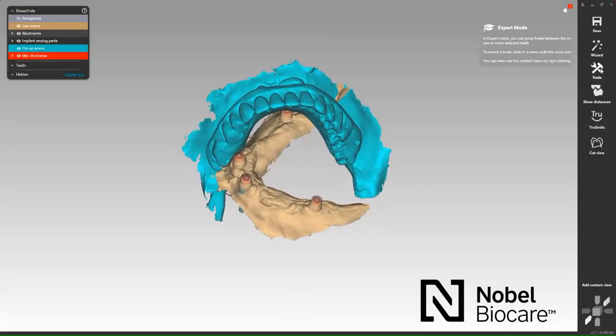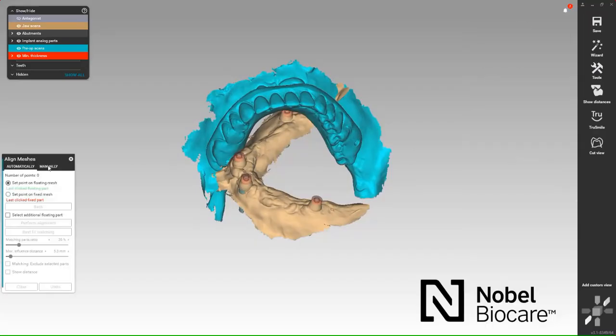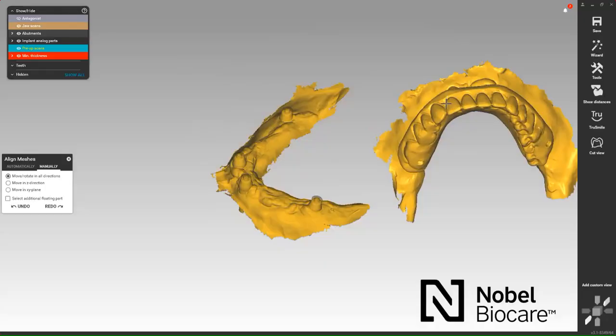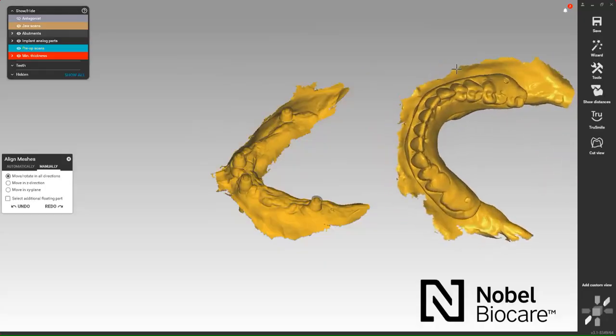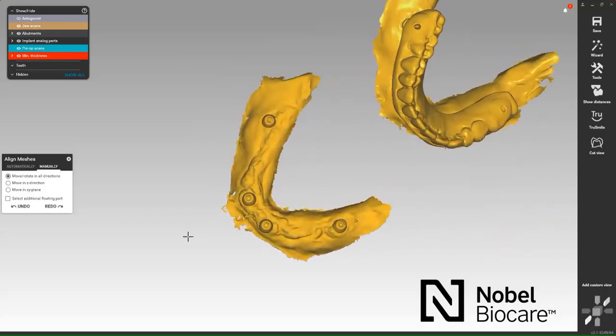And so I'm going to go into Tools. I'm going to go to Align Meshes. Hit the manual button. Now, I cannot move. So we have a fixed mesh, okay, which is our jaw scan, because that relationship between all the components in the jaw scan, we don't want to move. So we're going to be able to just move one.